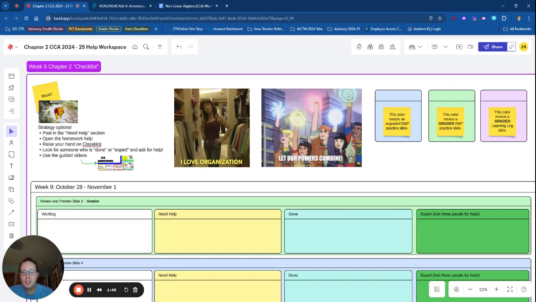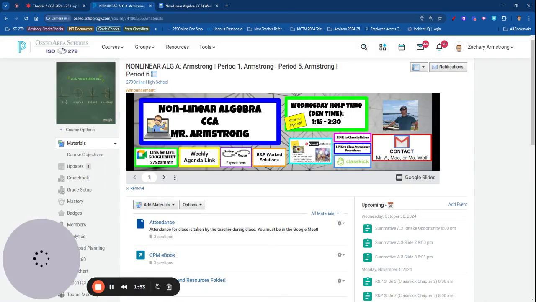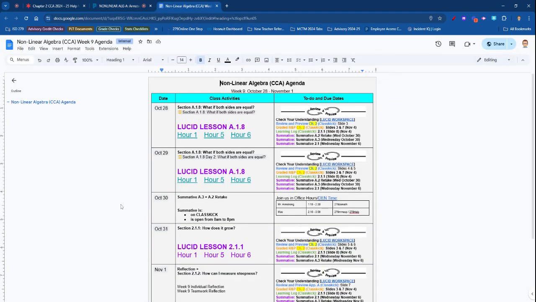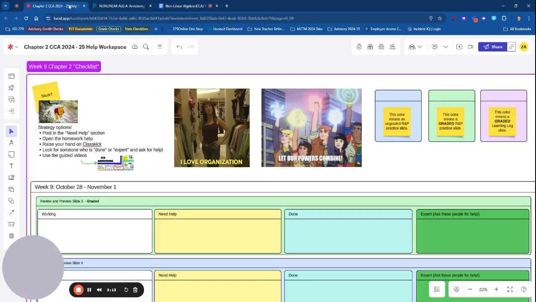How do you get to this? What do all these colors mean? So, a couple different ways to get to this. The current chapter's help space should always be linked in the banner here. So you just go to Schoology and click on that banner. It should also always be linked on the weekly agenda where it says Lucid Workspace. So a couple different ways to get there. I would highly recommend bookmarking it.